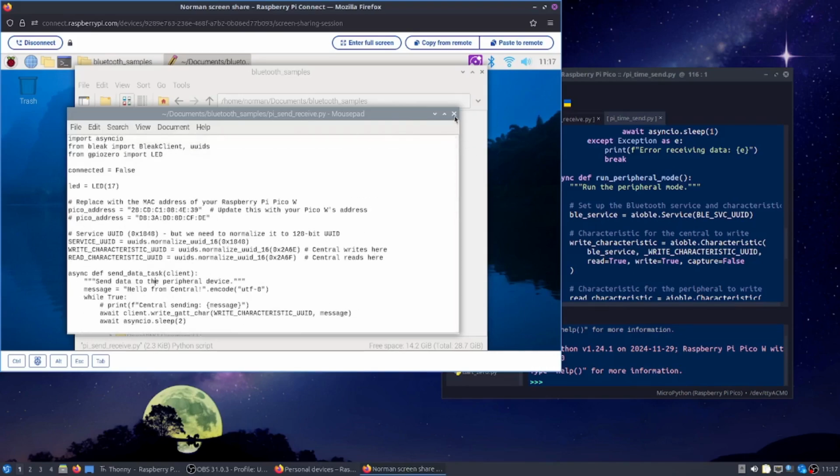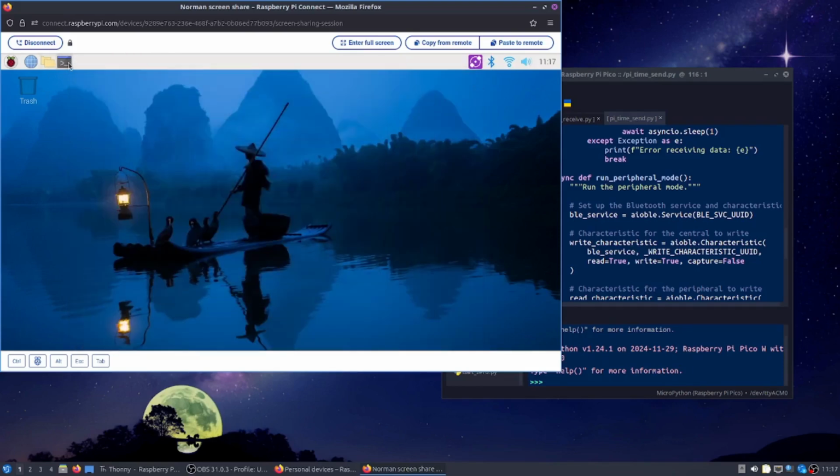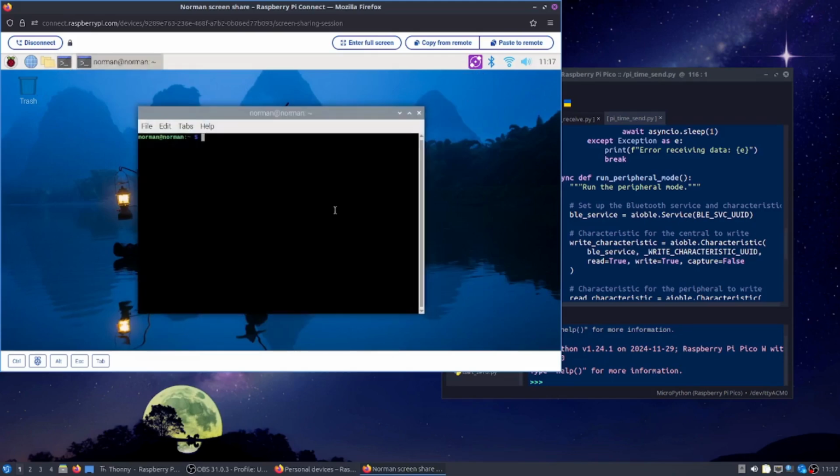So I'm going to exit out of here. To set things up, we actually need to go to our documents, and then we'll go to Bluetooth samples. We'll activate our library here. So there you go.